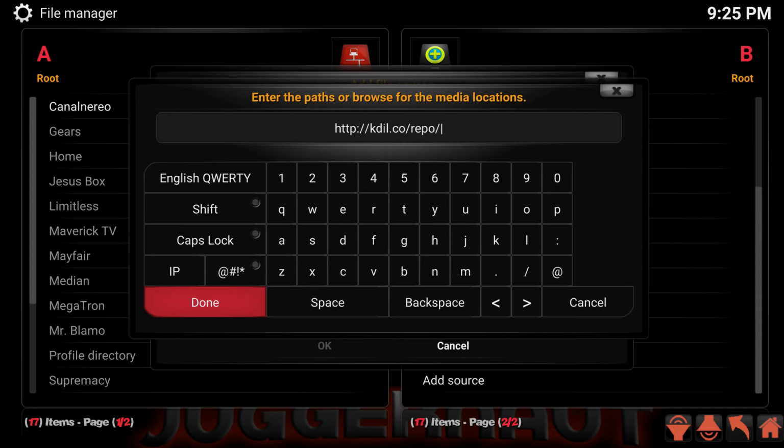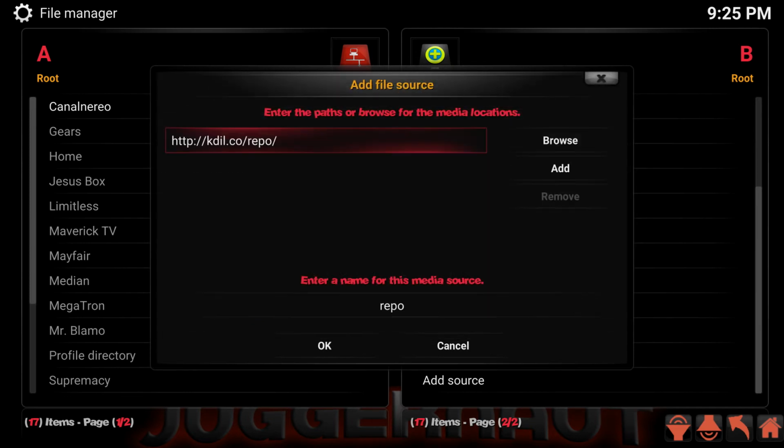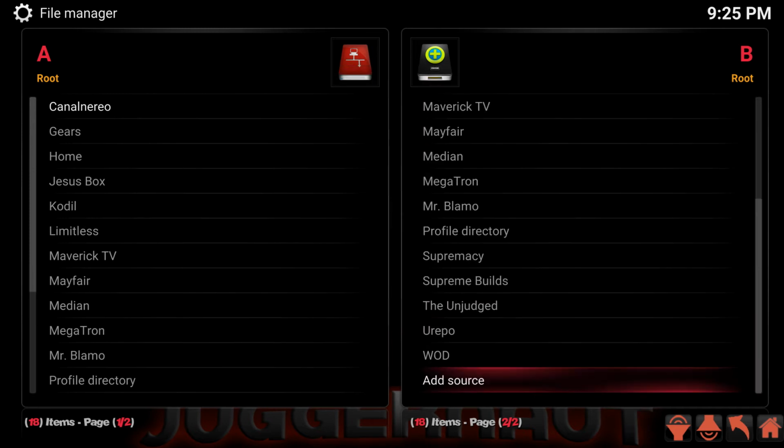Once you're done, you're going to move down. You're going to press the done button, move down to the name. What I like to do is name it Kodi. As you will see, that's what it is named. If you do not get an error, then you have done everything correctly.